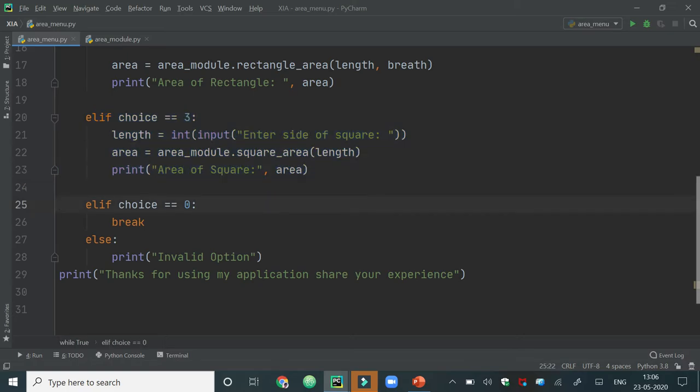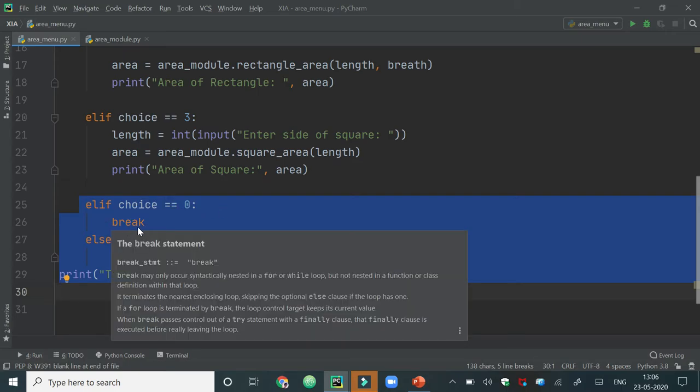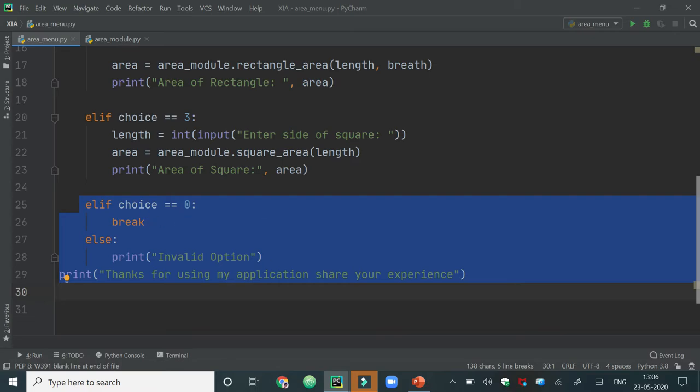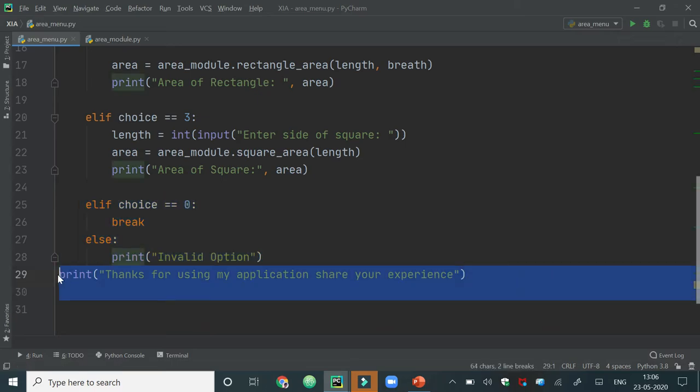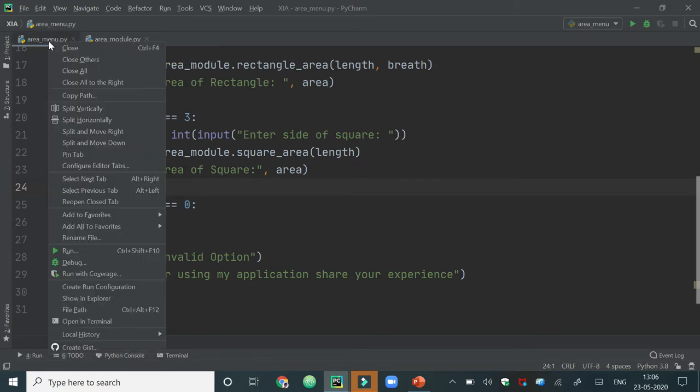At last, if the user doesn't want to perform any calculation, we have allowed them to enter 0, so that we can break the loop and the control comes out of the loop. After executing the whole program, we have mentioned one line: thanks for using my application, and share your experience. Now I am going to run this program to understand how it is working.